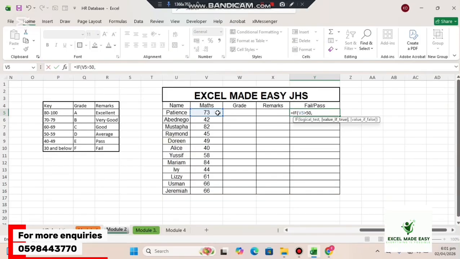Now I press the comma and realize that they're asking for the value if true. If it's true, what do you want to see? Or what decision do you want? I want pass, so I put into quotation marks, pass.